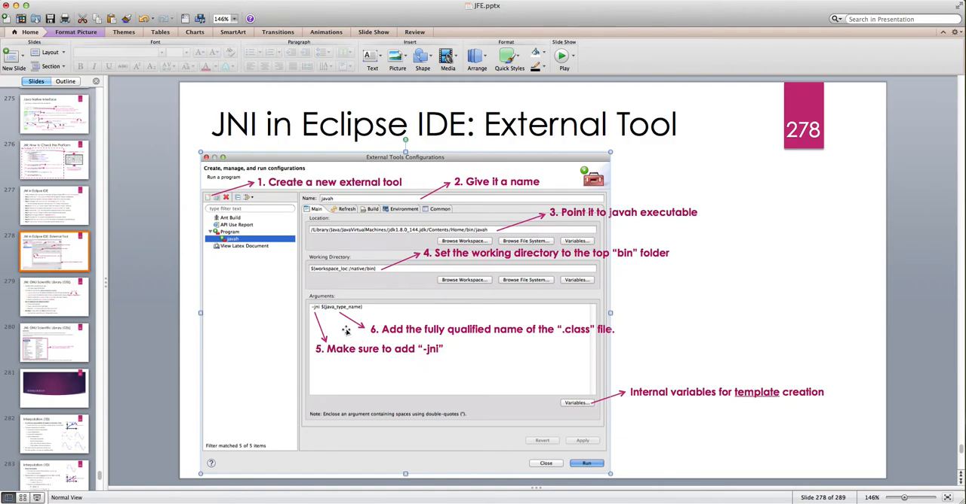And in order to make this a template, so it can work on basically any class file in our project, I use one of these variables that are available inside Eclipse. These are the environment variables: ${java_type_name}. So this gets the fully qualified name of the Java file. We can select this from the variable list, or you can just type it. And then when we select the Java file and hit run, it executes this command, javah -jni and this fully qualified name, and then it generates the header file and puts it in the bin directory.